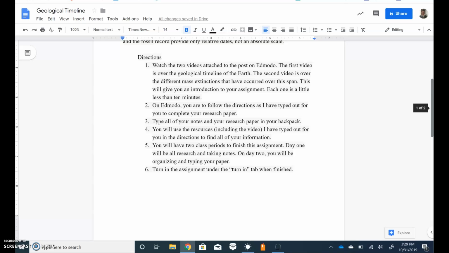On Edmodo, you're going to follow the directions I have typed out for you to complete your research paper. Type all of your notes and research paper in your backpack. You will use the resources, including the videos and directions I have typed out for you, to find all of your information. You will have 2 class periods to finish this assignment.